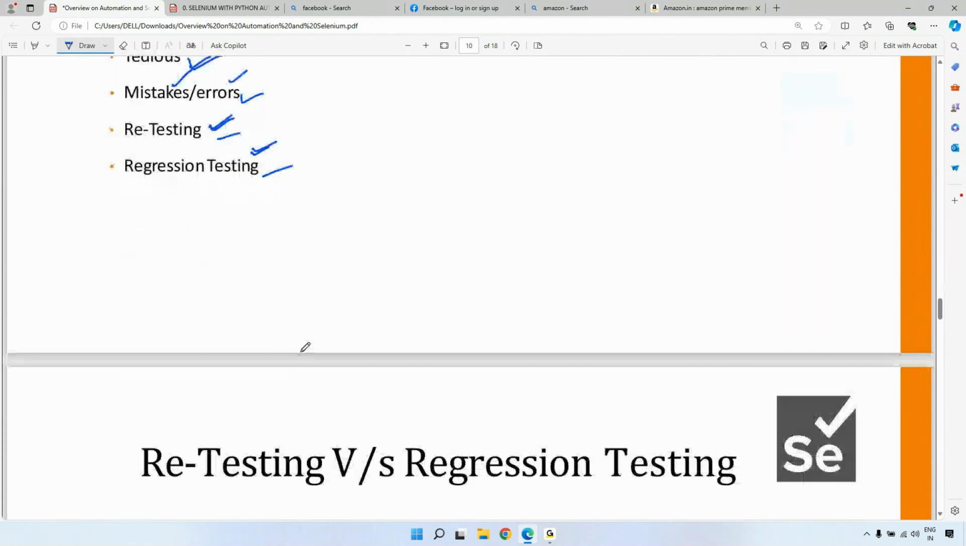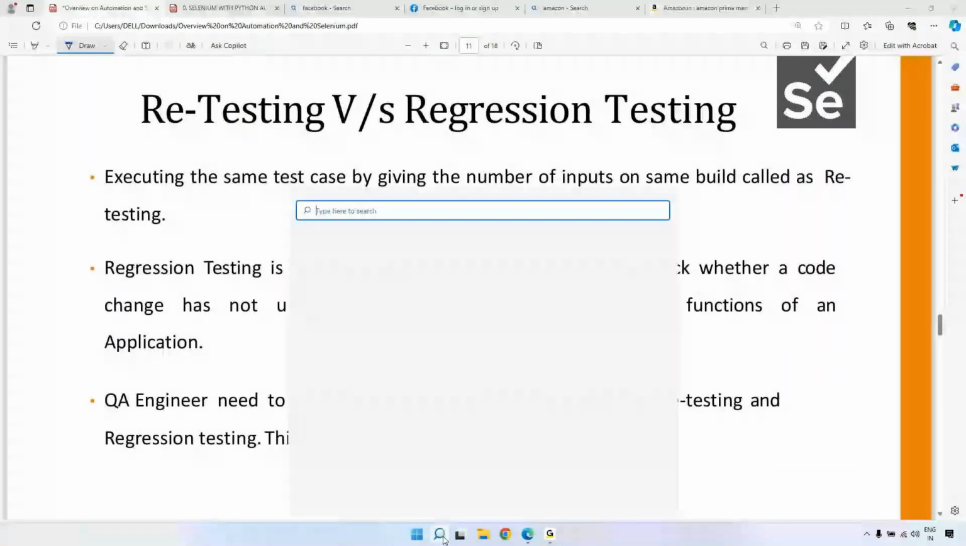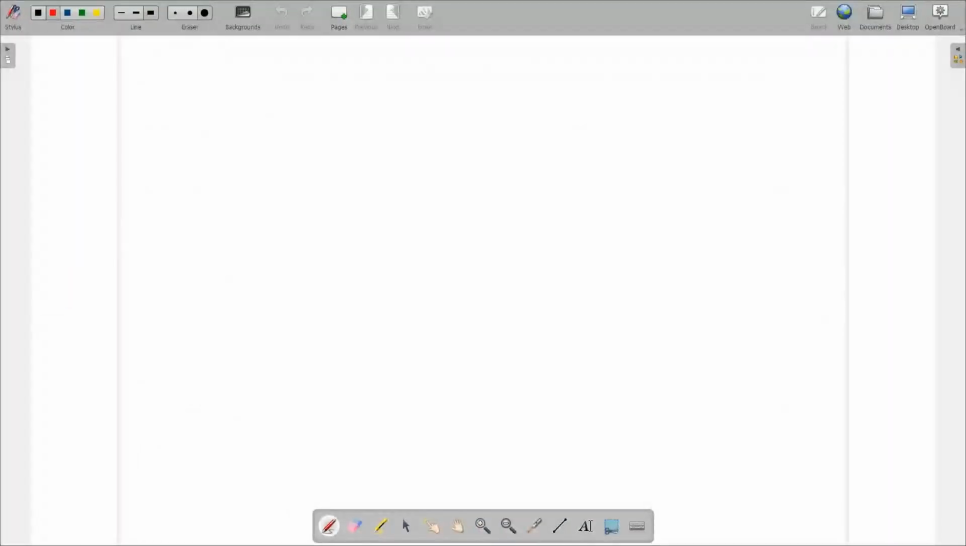Let me open some board and make you understand here. I'm just writing a few more points, so try to listen very carefully. Take the login functionality of any system.